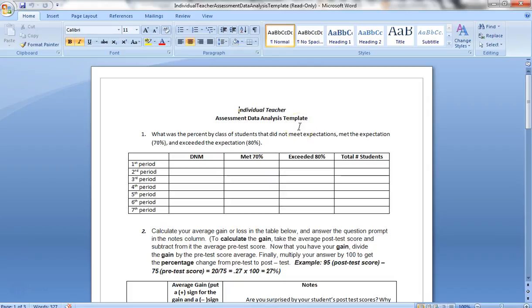Well, I don't know about you, but where I came from, prior to where I am now, we had to do data meetings and data talks. So we would get together and we'd talk about the data, and then we have individual data meetings like on a panel, and we had to talk about what students didn't meet, and which students met and had 70%. So met was 70%, who exceeded the standard, and what is the total number of students.